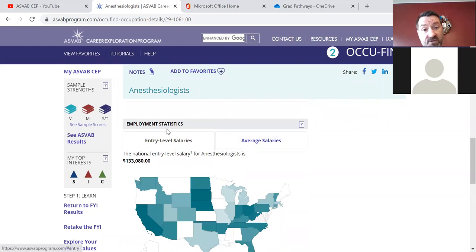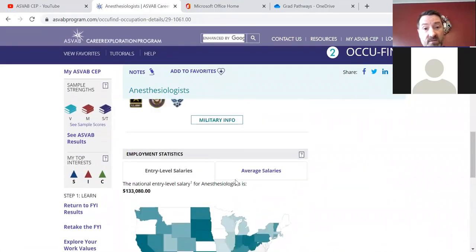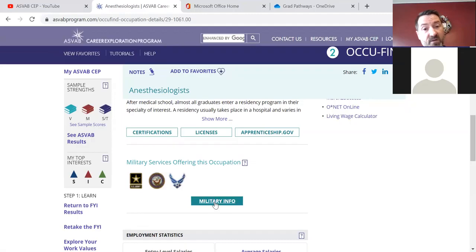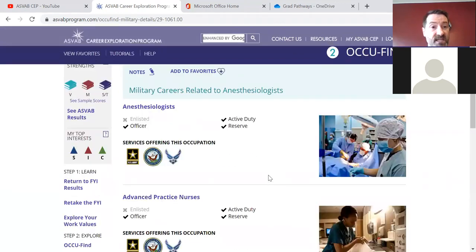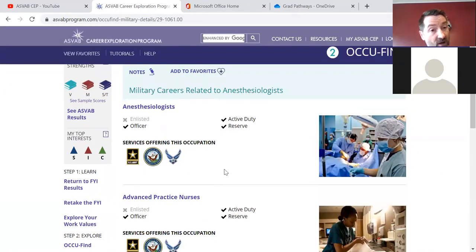You can, of course, look at employment statistics, and from there you can look at average salaries. We'll look, for instance, for a second here at military information. Let's say you specifically wanted to go in the military. It gives you information. You have to be an officer. And these are the branches, the services that offer this specific occupation.